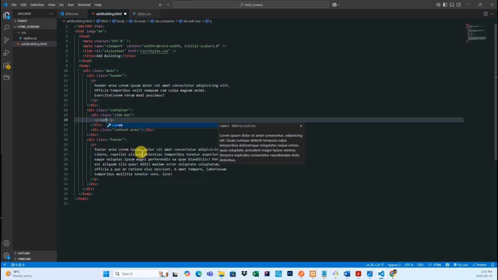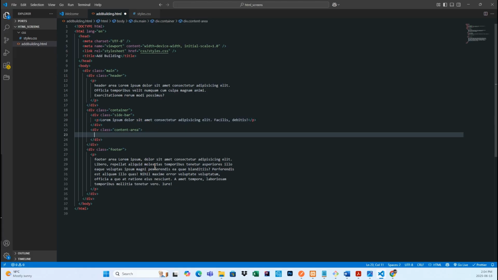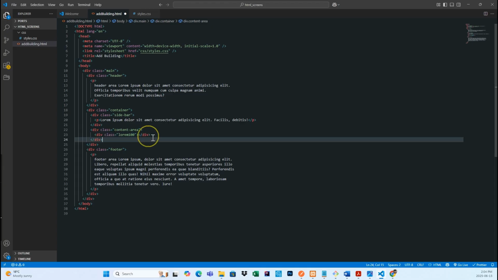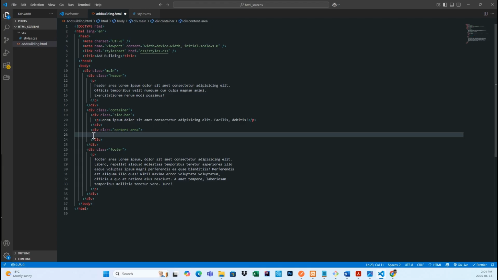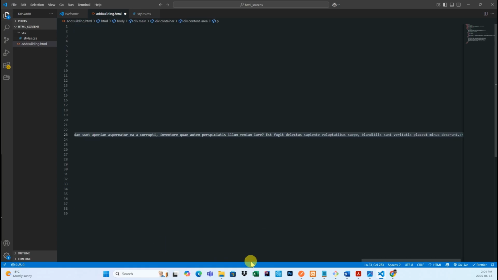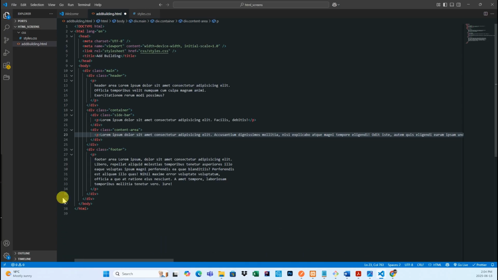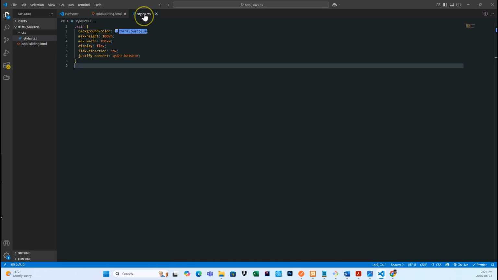Inside the sidebar div, I'm going to add a paragraph with some dummy text, and we'll do the same thing for the content area div. We can add another paragraph inside the content area, and I can add dummy text with maybe 100 words, and we have now two divs inside the container div. One is sidebar and the other one is the content area.